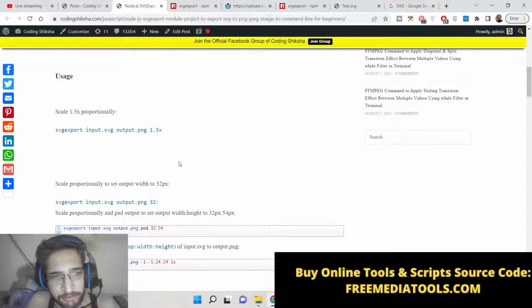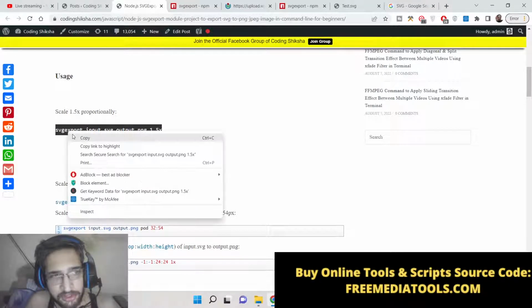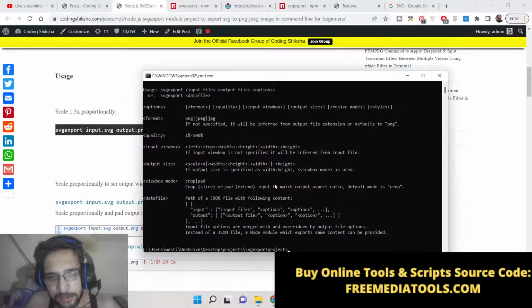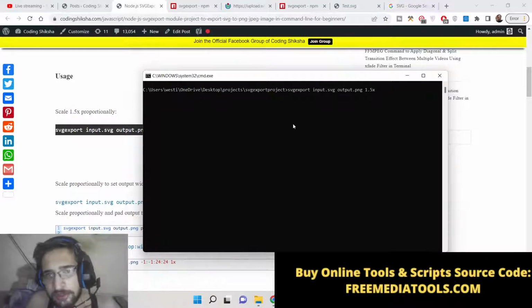There is a simple command here which allows you to convert this to a PNG. Let me show you. SVG export, and then you need to tell the input file name. So the file is test.svg, followed by the output file name, output.png, and you can also scale this image 1.5x.